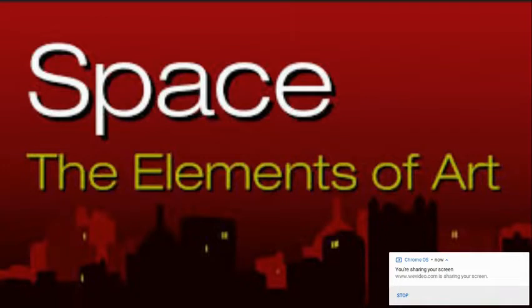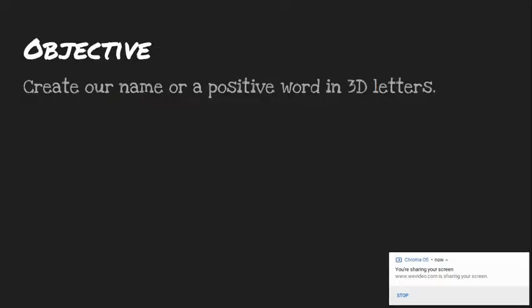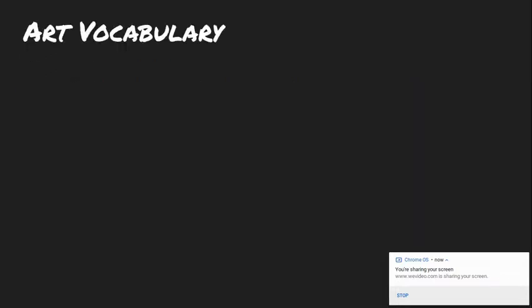This week in art, we're going to be learning about the art element called space. Space is a great element to study in art because you learn how to create depth in your drawings and gives you the opportunity to take your two-dimensional drawings and make them appear more three-dimensional in their quality. We're going to be creating our name or a positive word using 3D letters. There's a few vocabulary words that are essential when talking about space, and let's take a look at those first before we start our project.